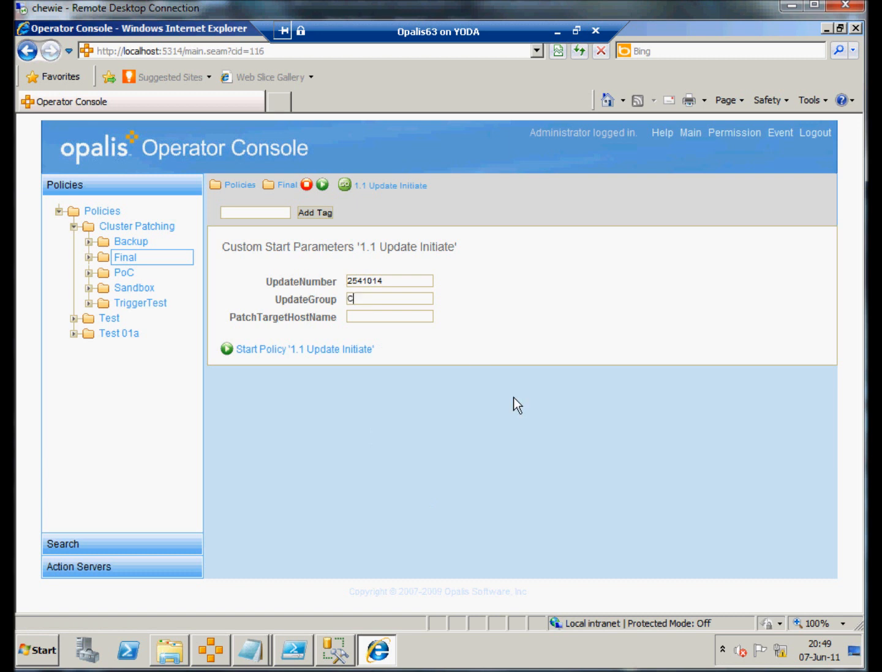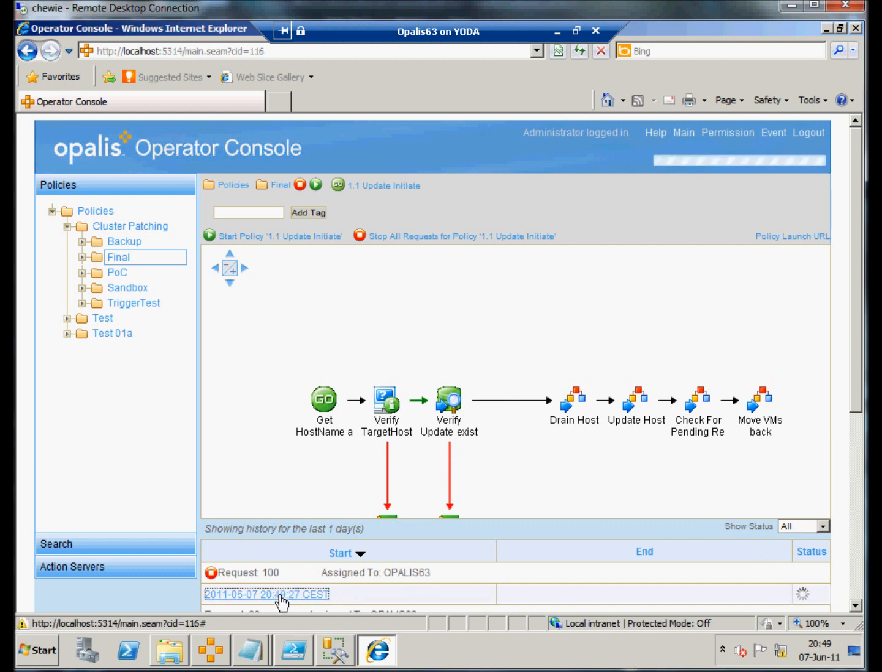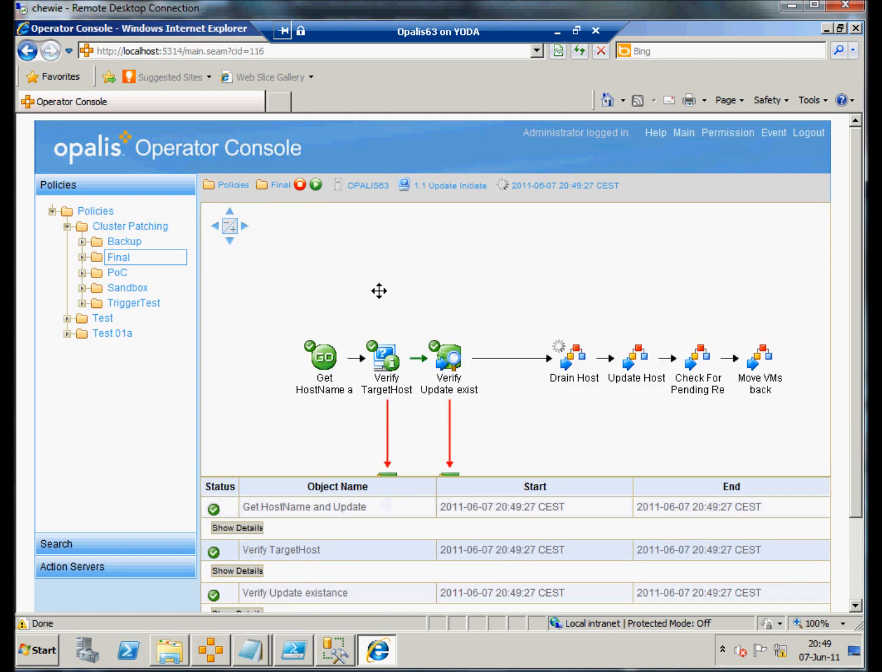We're gonna specify the WSUS approval group, which is cluster group 1 in my case, and Chewy is my Hyper-V host, which I'm going to target. So let's initiate the workflow. It is 10 minutes to 9 in the evening, so I'm monitoring whether a new policy has been created, or an instance I should say.